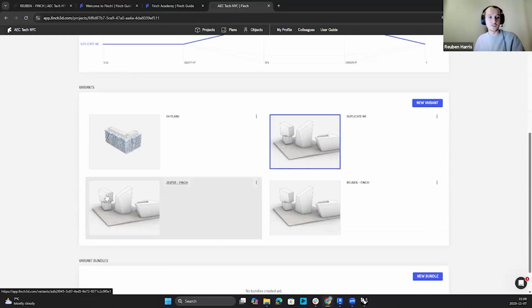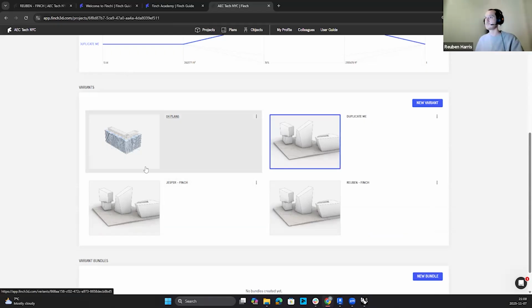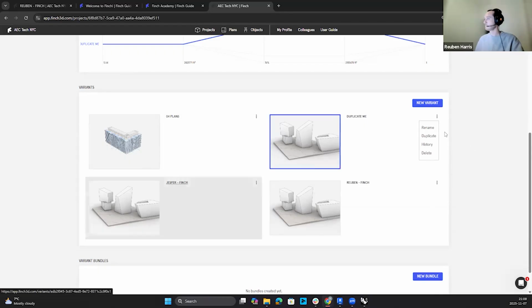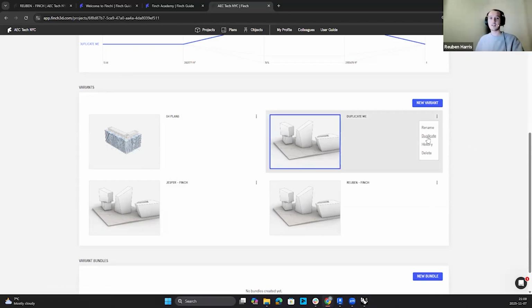navigate down here to your variants here in Finch. And then we're going to go to the variant that's called duplicate me. And we're going to come up to our 3 dots here. We're going to duplicate this variant.